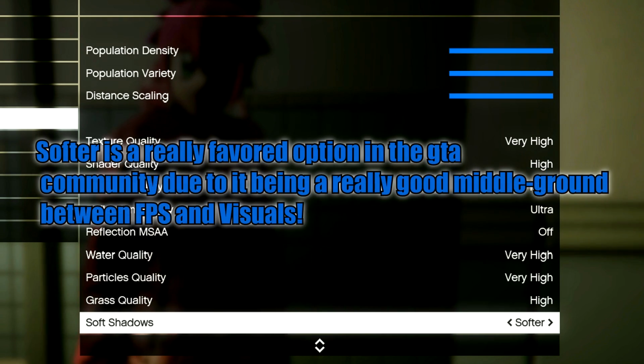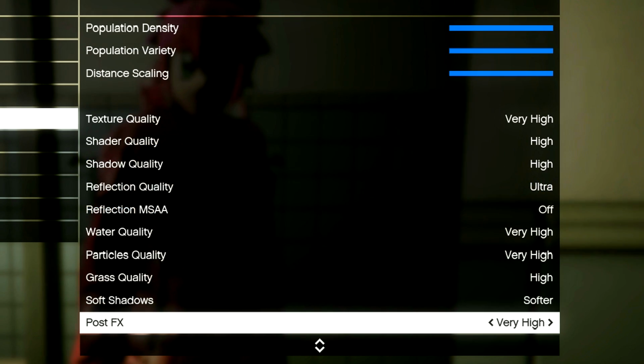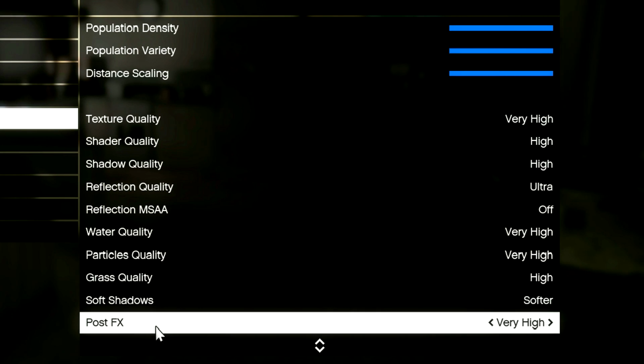Next, soft shadows. What I found works best for me is the softer option, post effects. Now, many people said this option really affects your FPS a lot, but if you really want to feel some of the amazing visuals which you can experience in GTA, what I recommend is to set this at least to high or very high, just because I found that it doesn't affect your FPS as much as people think, but I still do believe when people say this is a very heavy option. So yeah, this depends on what you like. I personally set it to very high. In the future, I might change it, I don't know.